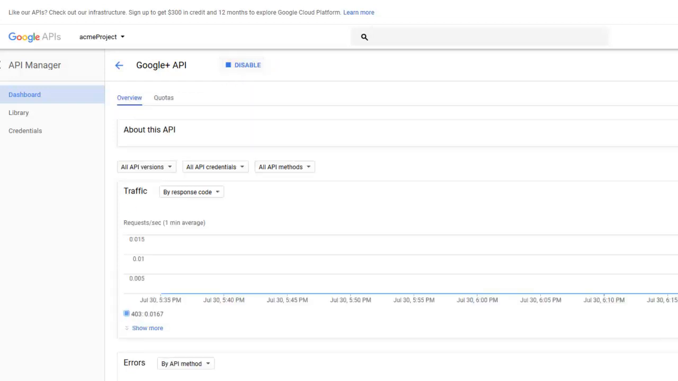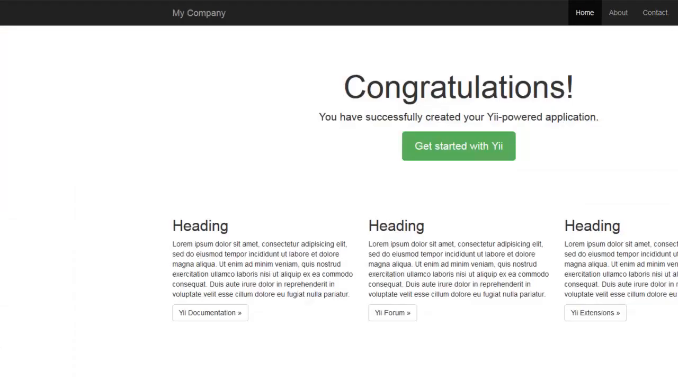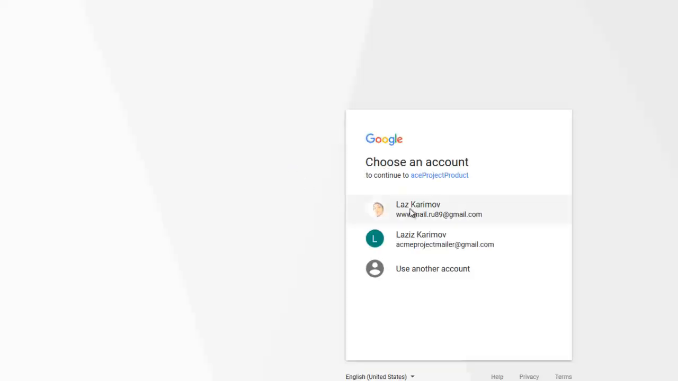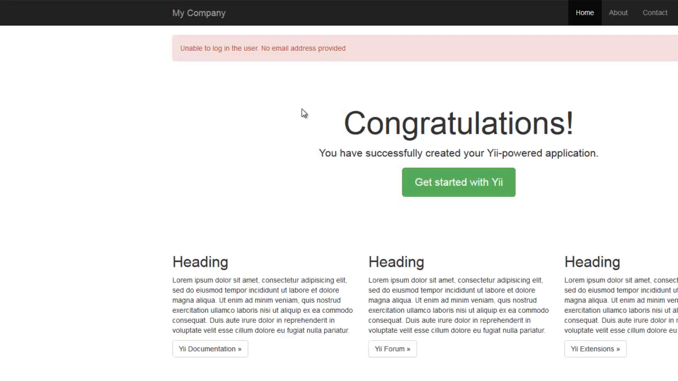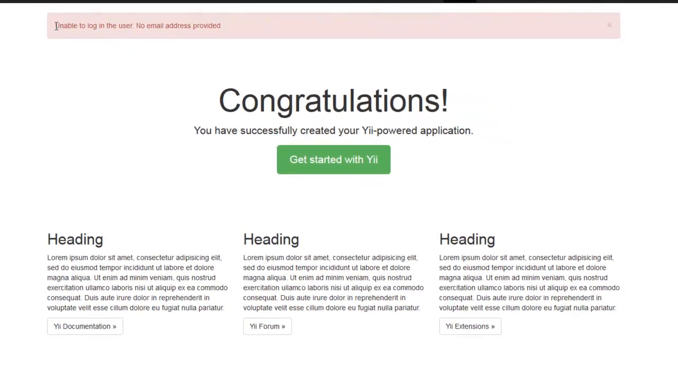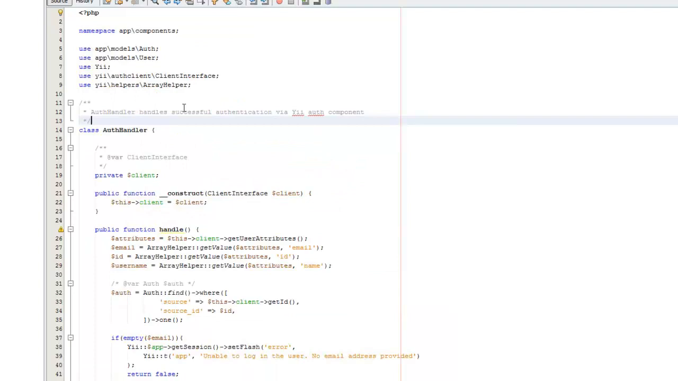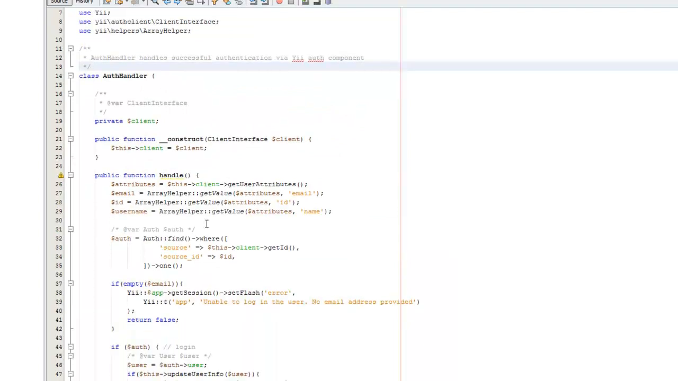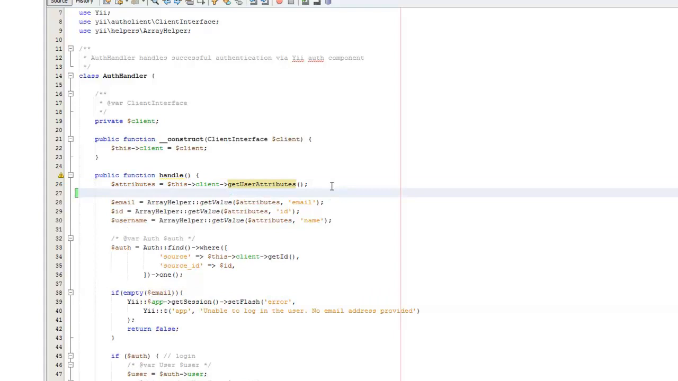So now we can try again. And then we say login, Google Plus. I choose my account. And I can see I was redirected correctly, but our application says there is no email address provided. Let's take a look in the source code. As you remember here, this message comes when we don't have email address. Let's see what comes from Google.